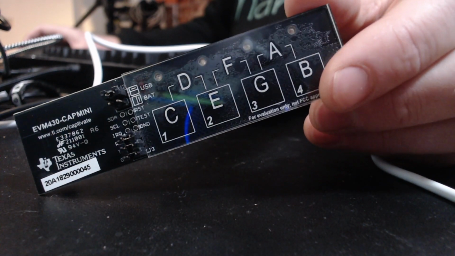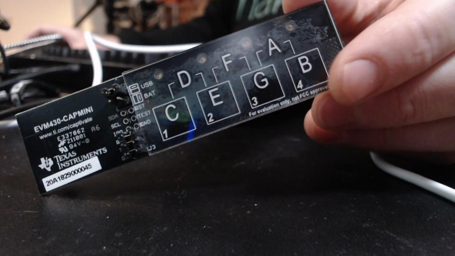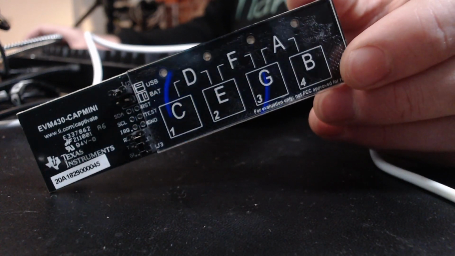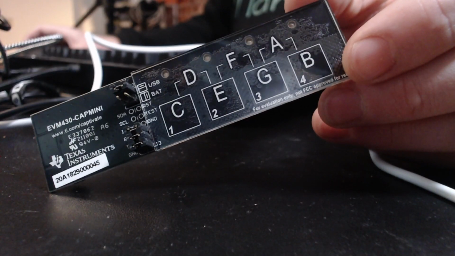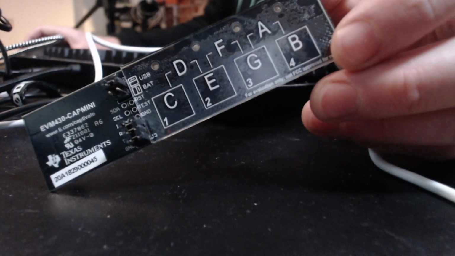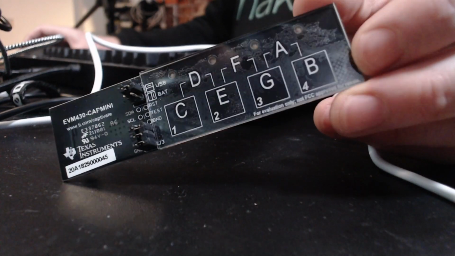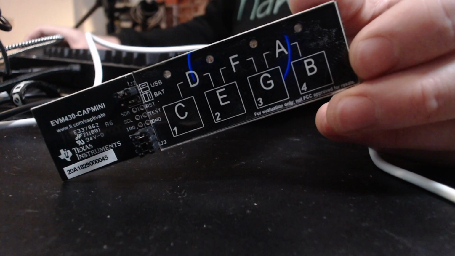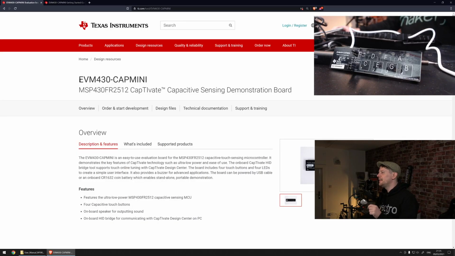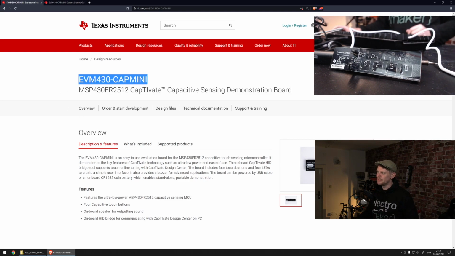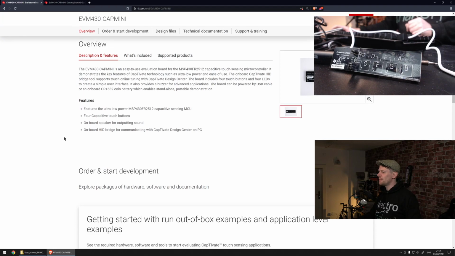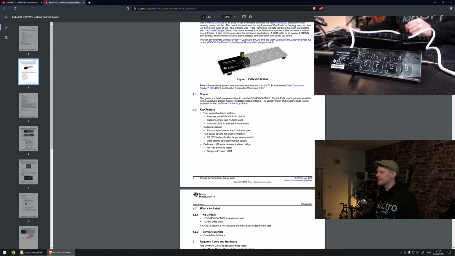Presumably that's what this little diagram on there is for: C and E together makes a D, E and G together makes an F, etc. Yeah, it's a dedicated USB HID device. You don't need to install any drivers, you just plug it in and it acts like a human interface device. Pretty cool little thing. Now, this particular evaluation board is called the EVM430 Cap Mini, and I simply searched this on Google to bring up the Texas Instruments page about it, and from there you can move to the Getting Started guide and the various things about it.